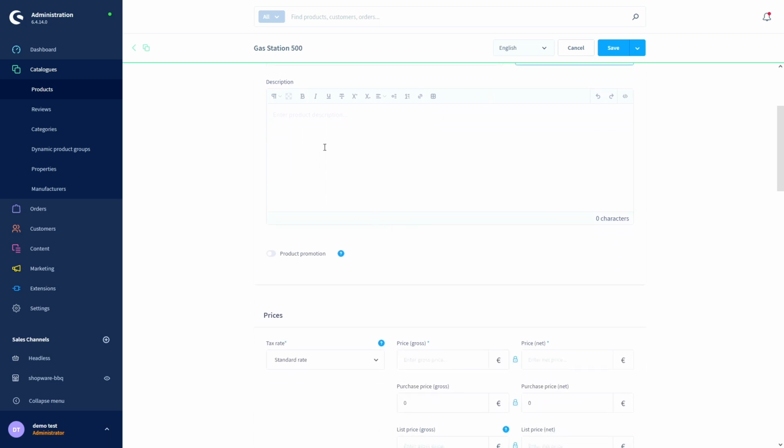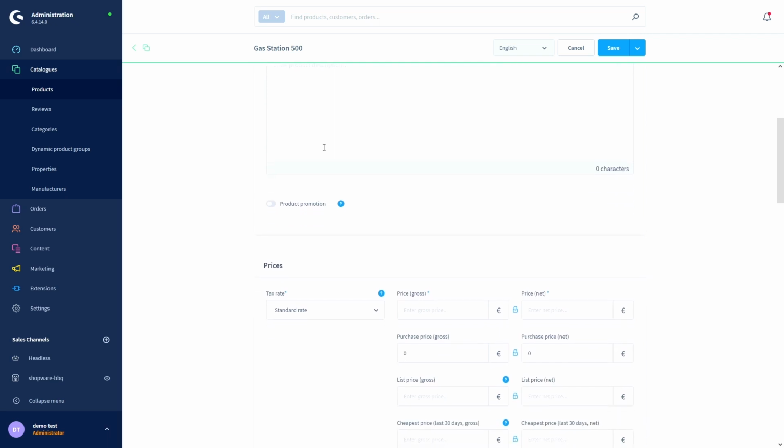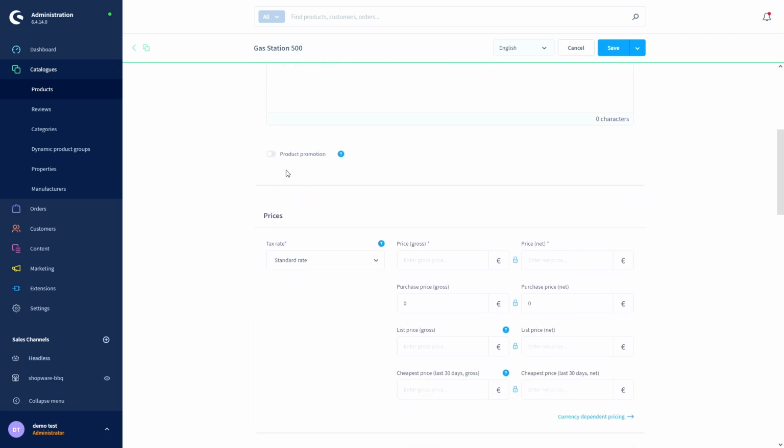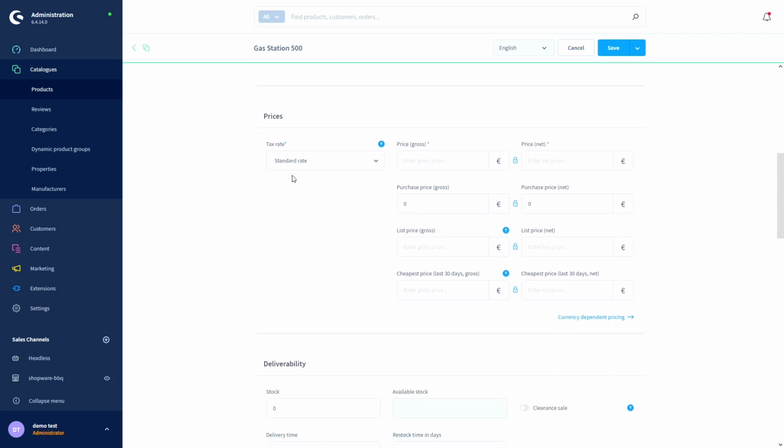You can enter a product description. You can select if the product has a product promotion. This is the point where we set our prices. So for example, we start with the tax rate. We can select the tax rate or how it should be calculated. So we've got the standard tax rate, the reduced rate, and the super reduced rate, but we will leave it with the standard rate.